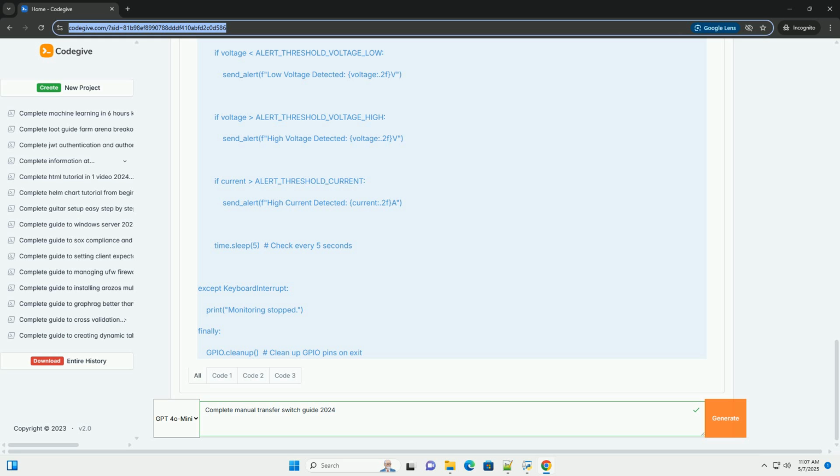Alerting. The send_alert function is a placeholder. You'll need to implement your desired alerting mechanism, email, SMS, push notifications, etc. Libraries like smtplib, for email, and Twilio, for SMS, can be used.